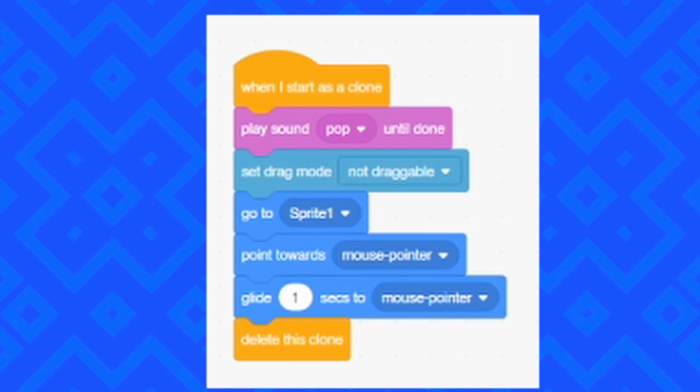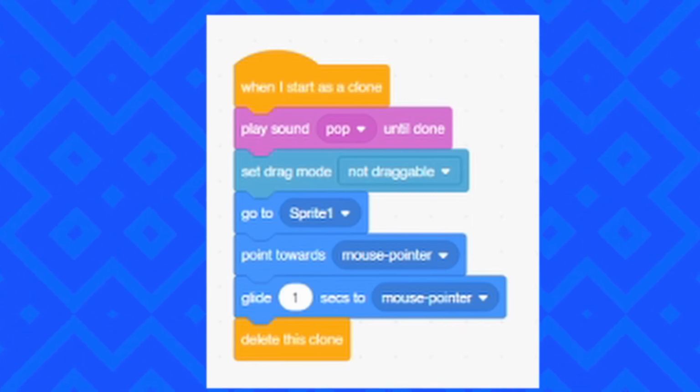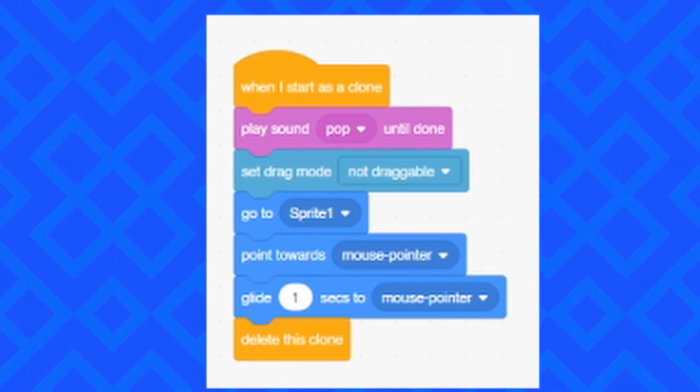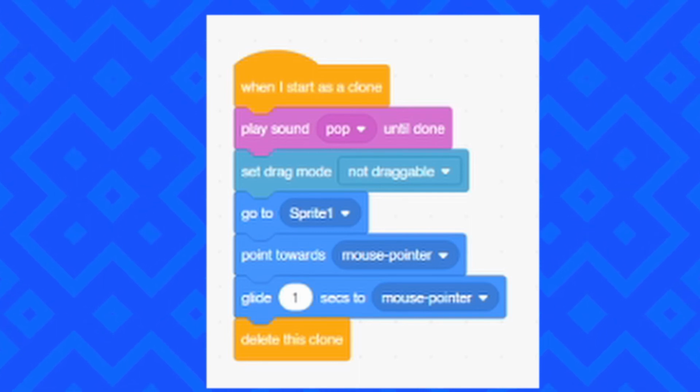Now onto the bullet script. This one is fairly simple. Once the bullet is instantiated, which is whenever you click, it will teleport to the player's position and move in the direction you were facing.